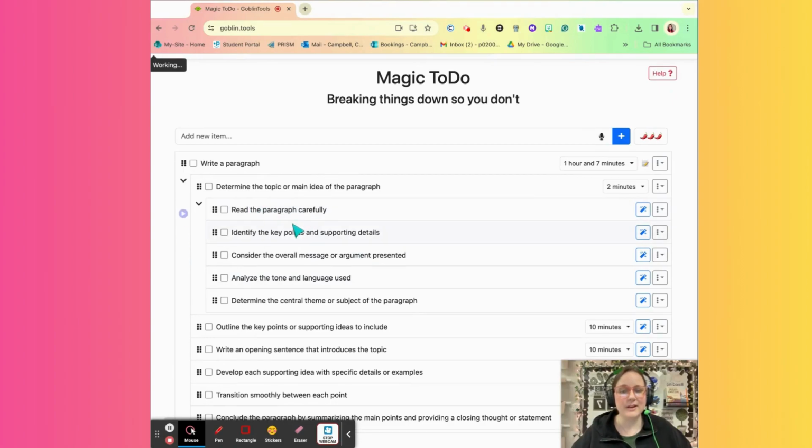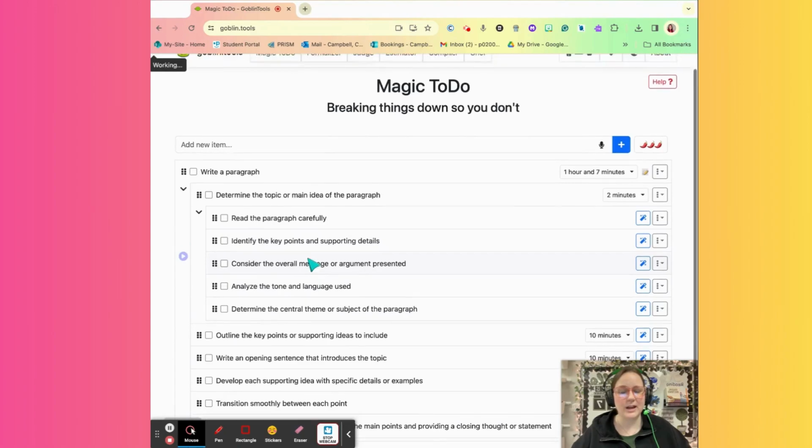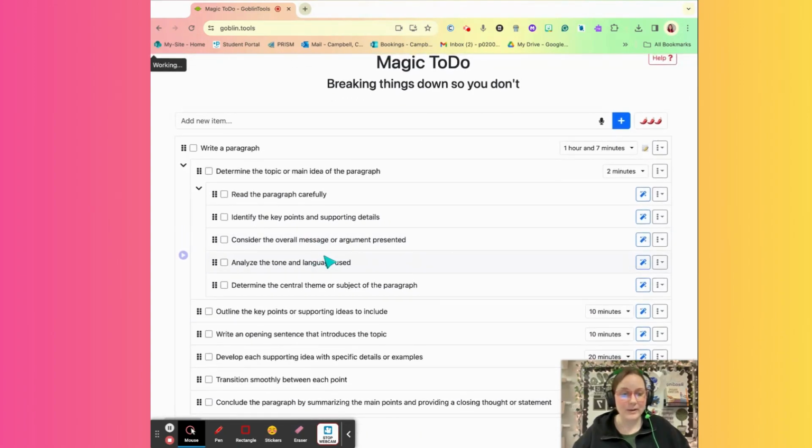So read the paragraph carefully, identify the key points and supporting details, and so on and so forth. So it's really helping me to make sure I understand the whole task. And you could even take the task. A student could even take the task that you've written into your explanations and plug it in here to see it broken down a little bit more. So, again, we're really allowing students to take ownership of their own learning and scaffold things in the way that makes sense for them. You can go through also and remove any of these tasks as well.